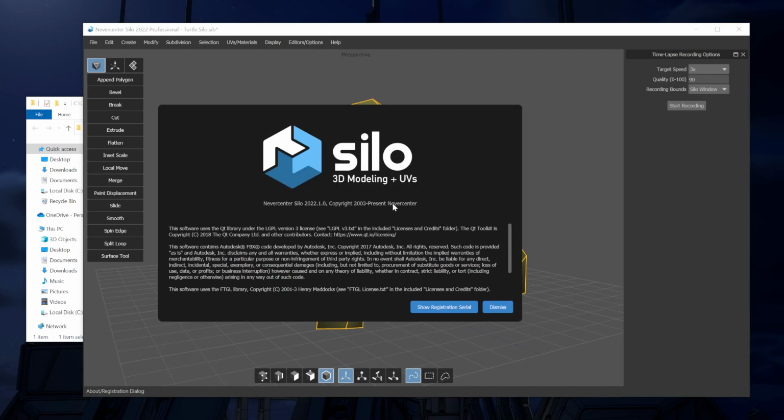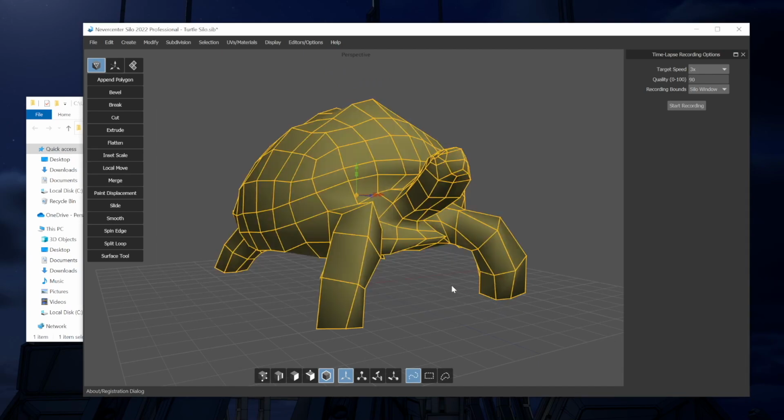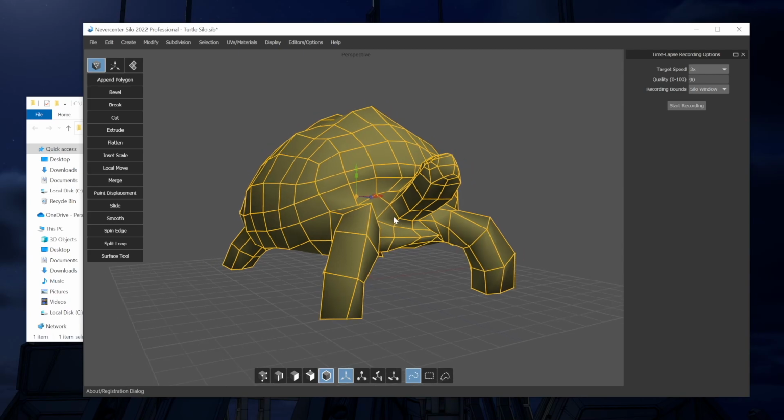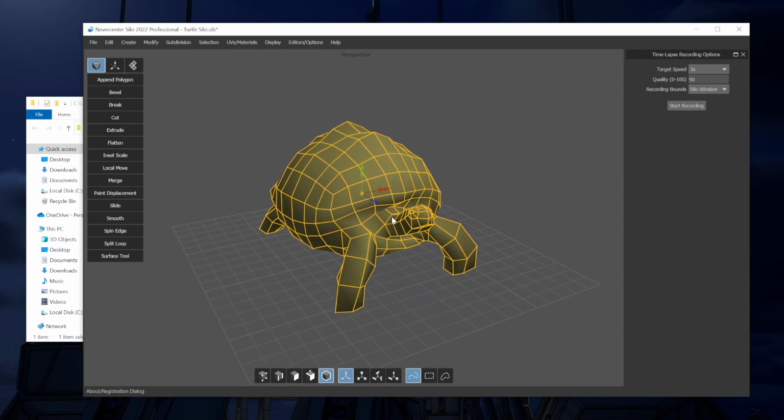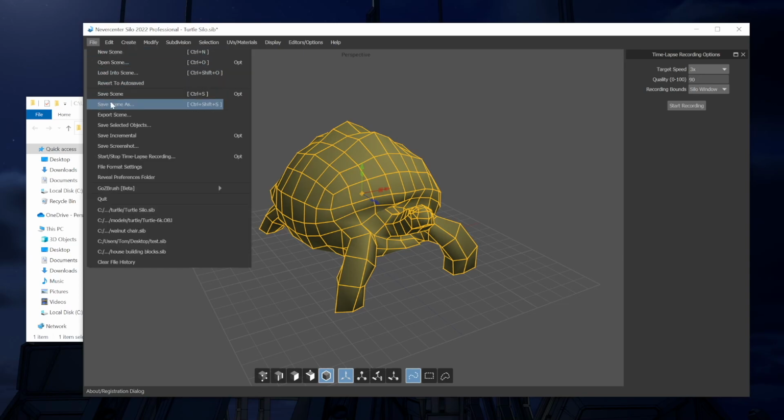I'm going to show you in this video the new features and things we've added in Silo 2022.1. And the biggest new feature for this release is built-in time-lapse screen recording. So you can record your modeling sessions really easily without the use of any external software. And it's very simple. I'll show you how it goes.